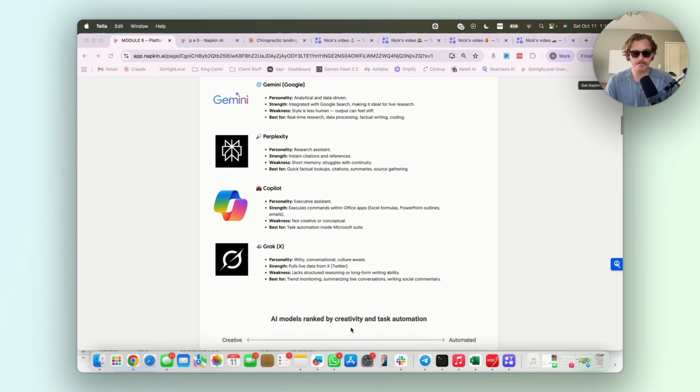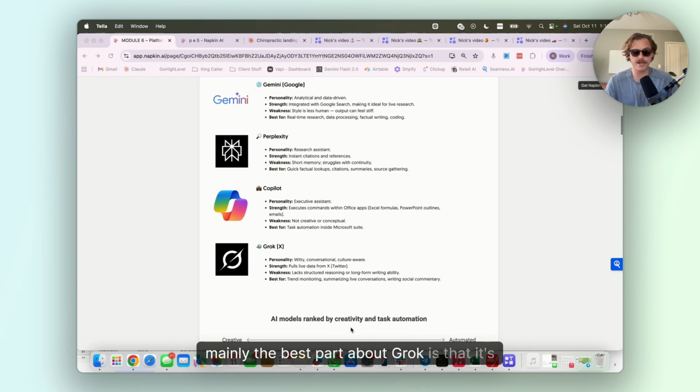Finally, we have Grok. Mainly, the best part about Grok is that it's integrated directly into Twitter. I like commenting and fact checking on things with Grok. It's witty, conversational, culture aware. A lot of times it's actually really funny, the responses that it'll give. It'll get live data from X, which is nice, but it does lack structured reasoning or long form writing ability. But it's good for trend monitoring, summarizing live conversations, and writing social commentary. So there are some use cases for it.